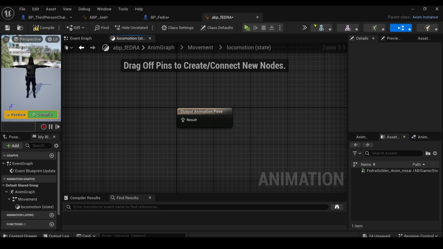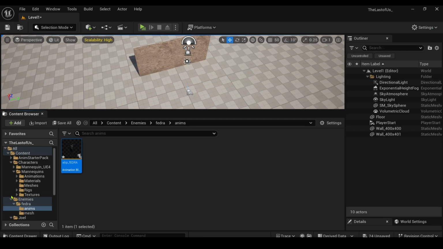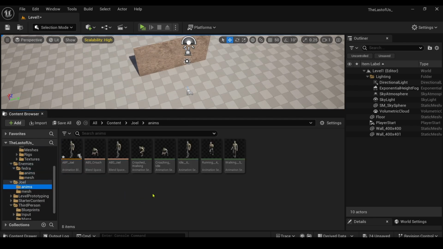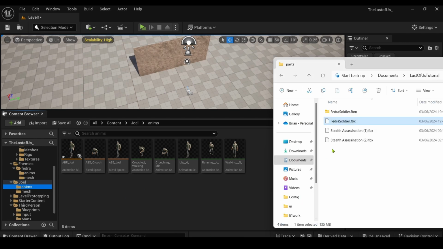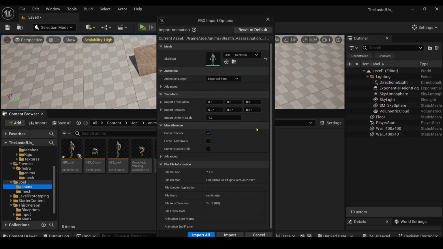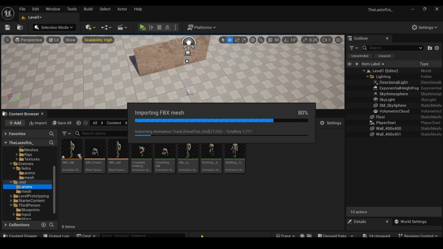I don't have the idle. So lucky enough, it's 5.4. I can actually just retarget Joel's animations to the soldier, which is Henry. So if I go to Joel's anims folder, sorry, shouting there. I'm also going to bring in the stealth animations as well because we're going to need those. All right. So bring those into Joel's skeleton because that's where they're mapped. Just take a moment or two.